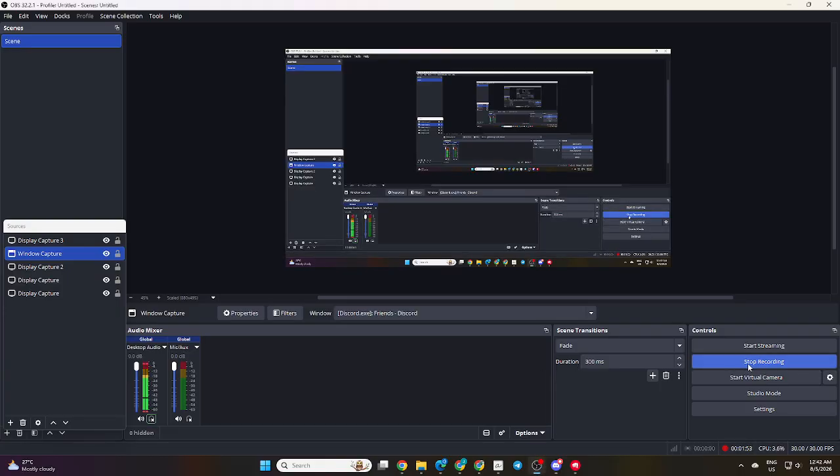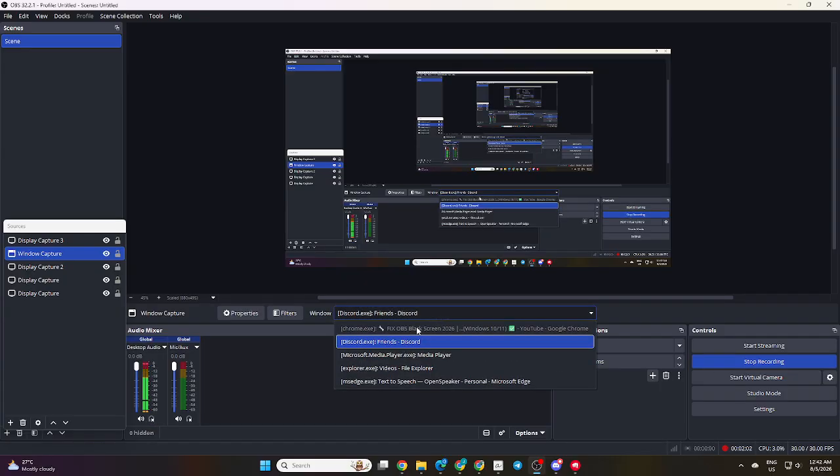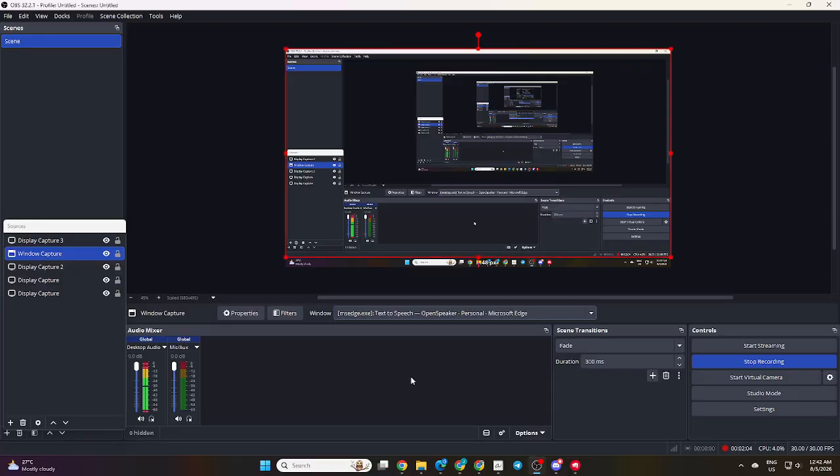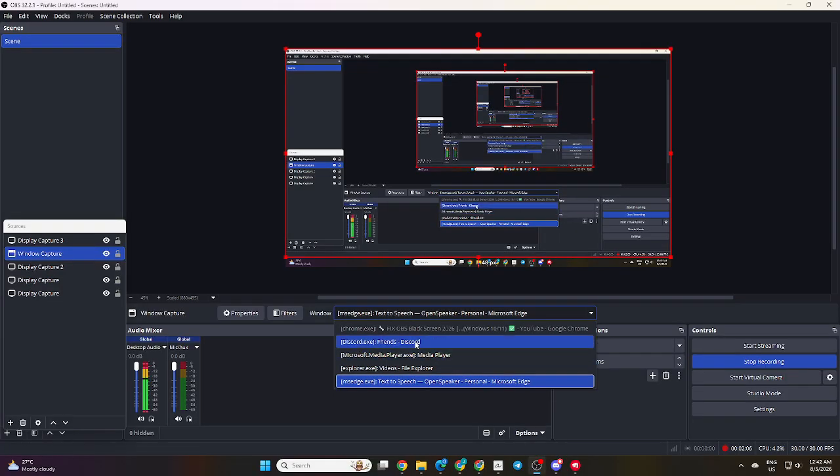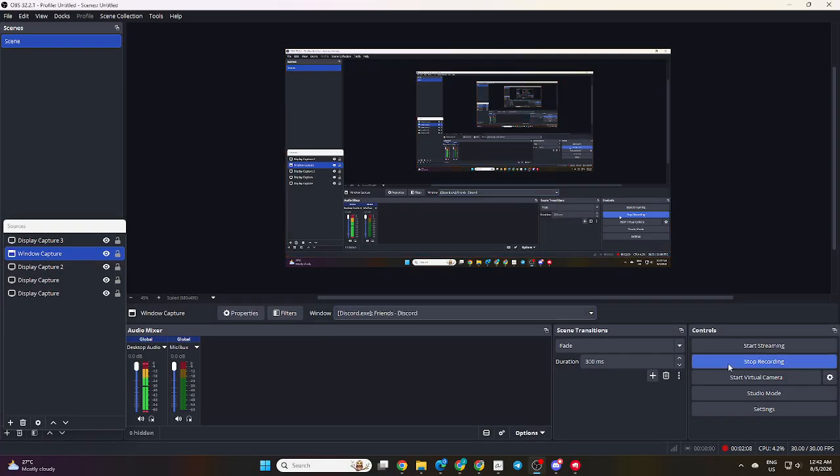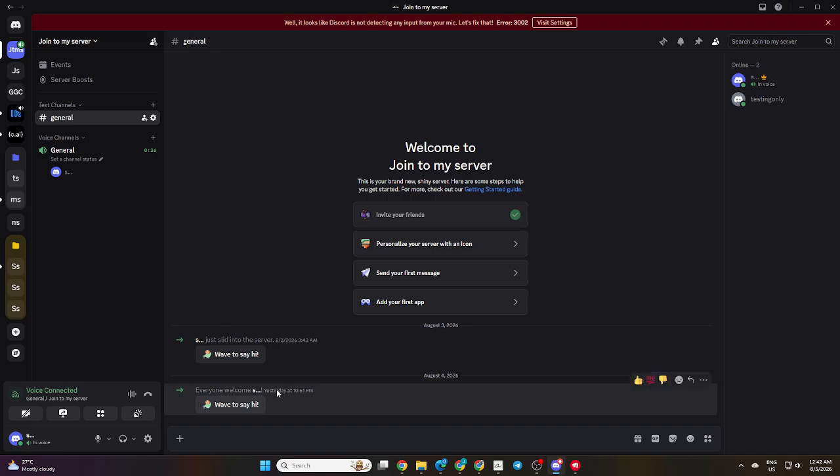Throughout the recording, you can occasionally glance at OBS to ensure the recording is still running and that the audio levels remain active. After you've finished the call, switch back to OBS and click Stop Recording. OBS will automatically save the recording to your configured output folder. You can review the recording afterward to confirm that both the Discord audio and your microphone were captured successfully.